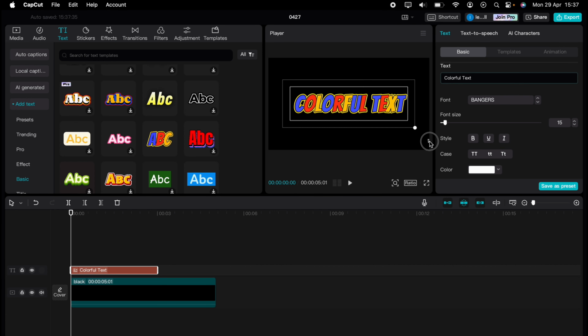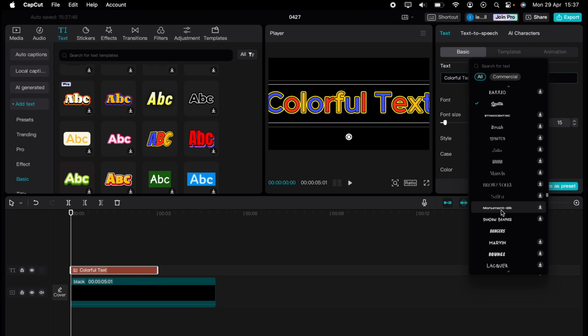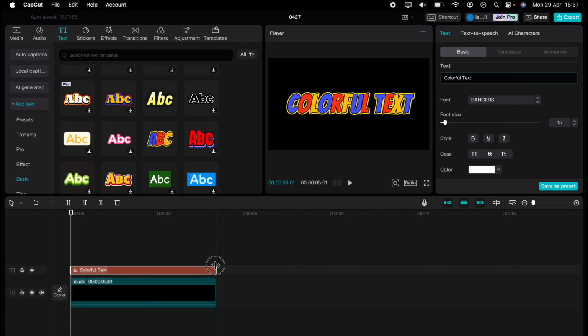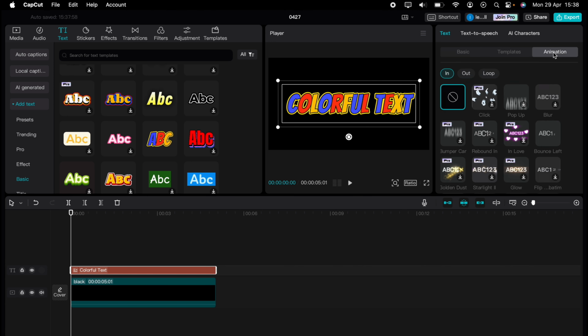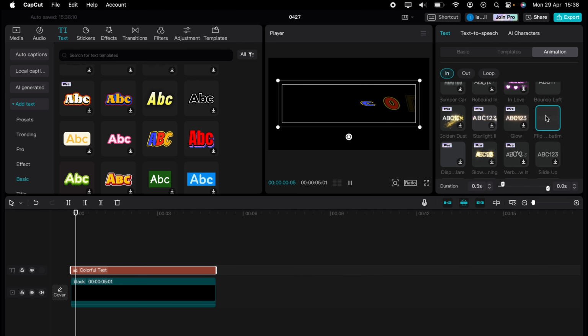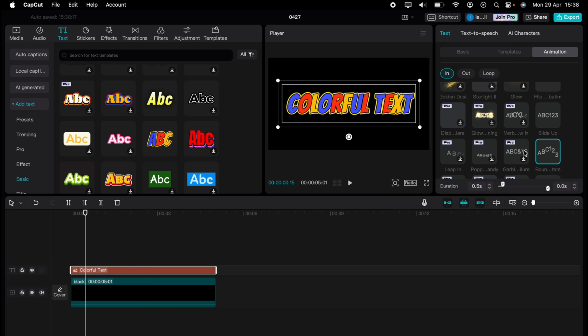You can adjust the size and the font. This will work with any font that is in CapCut. We can extend it for the full length of the clip. You can also animate it. So that looks okay. And if you think it's too quick, you can select the duration of the animation here at the bottom to make it a little longer. So that's how to add colourful text in CapCut.